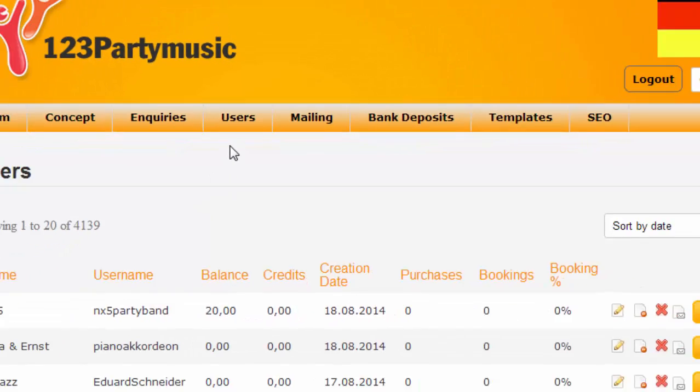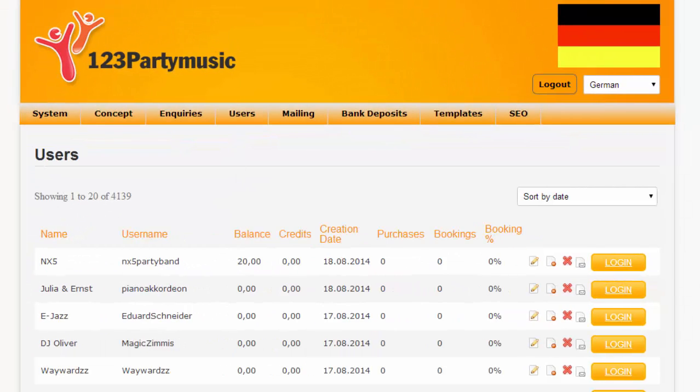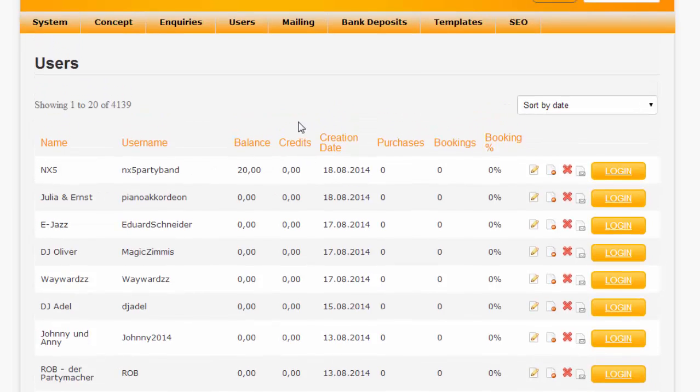and this gives us the list of all our users. So here we have actually 4,139 users, artists in Germany. Not all of them are active, but this is the amount we have in the database.